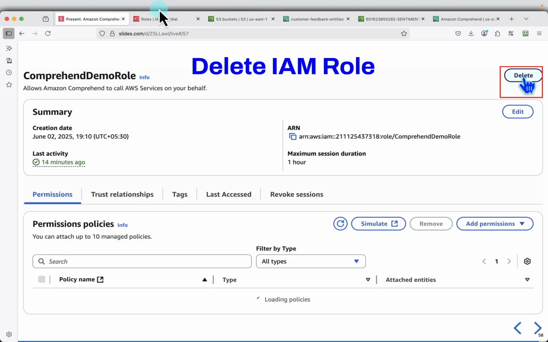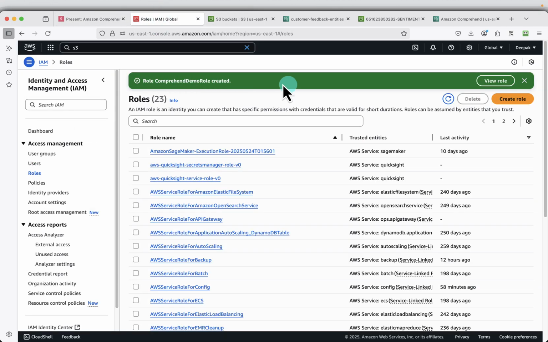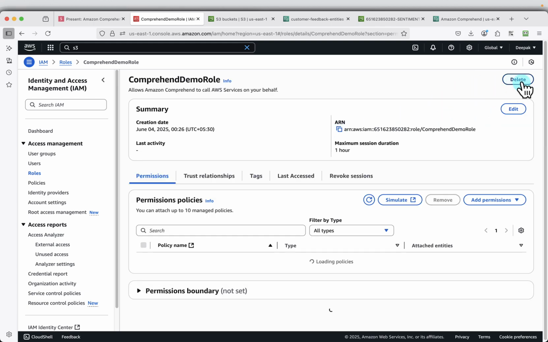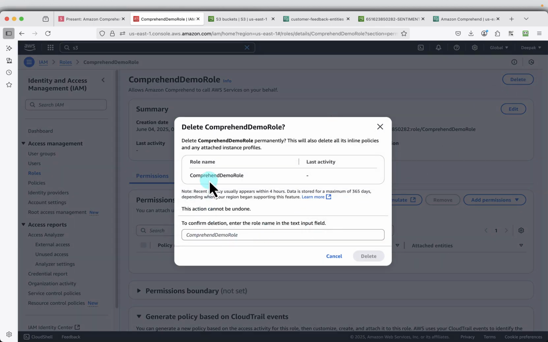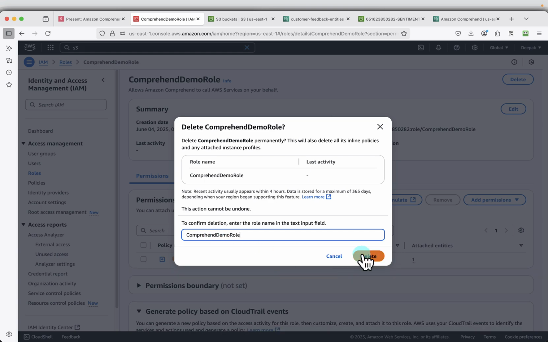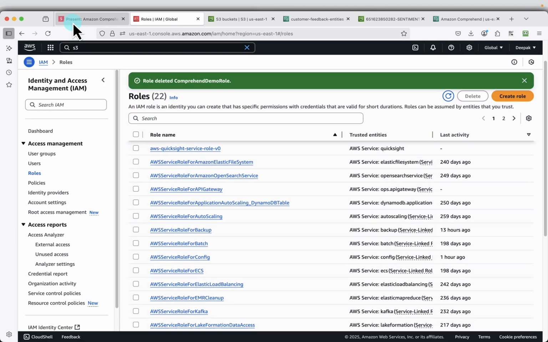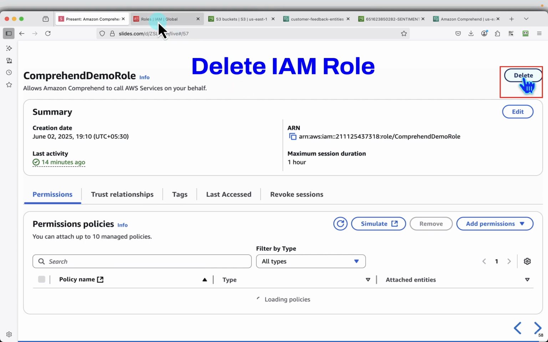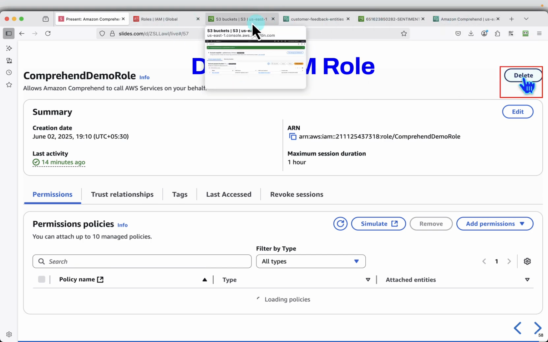Next we'll delete the IAM role. Just click on view role in case that screen is still there, and you can click on delete, copy paste the role name and click on delete. So the role is deleted. And last, if there is a comprehend job, I will delete that also.